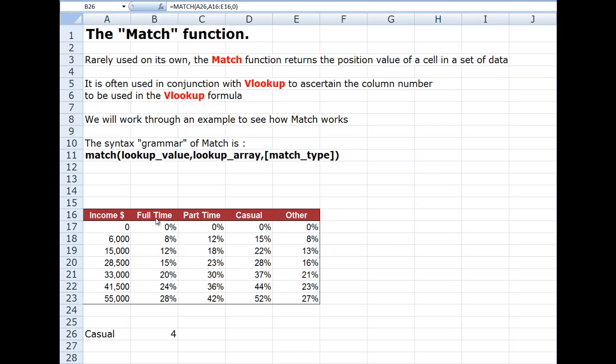Here I see that I have some data across five columns, and I want to test or check where a particular word appears in that set of data so that I can ascertain the column that the data is in that I need to apply in my VLOOKUP formula. So I've used the word casual, and the formula that I typed in is match A26, so I needed it to consider what was in A26, in the array A16 across to E16, and the zero simply means that this data need not be sorted in any particular order.